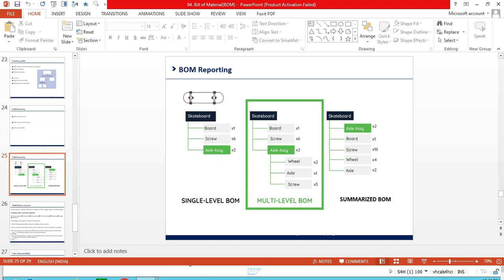We call that a multi-level BOM. Finally, summarized BOM. In summarized BOM, the system will not show which one is level 1 and which one is level 2. It shows all the components, subassemblies or raw materials coming under a particular bill of material. The same skateboard, we have axle assembly, board, screw, wheel, axle. So there are no levels in this summarized BOM.